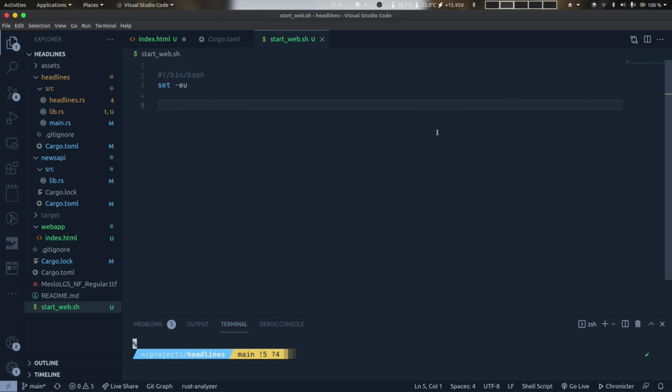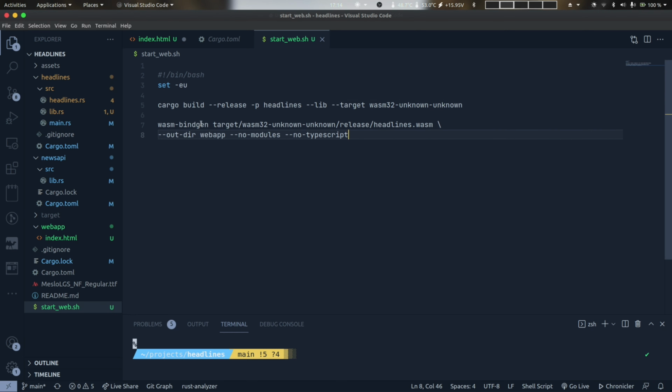And first, I'm going to add a build command for the headlines crate for the wasm target. And then we are using the wasm-bindgen CLI tool to process the generated wasm module, and we're giving it an output directory, which is web app in this case. And we are also passing the no modules flag, which means that we don't want ES style wasm module imports. And since we are not using TypeScript, there's also the no TypeScript flag. So once these files are generated, we can cd into web app, and then we'll serve our index.html using a package called basic HTTP server.